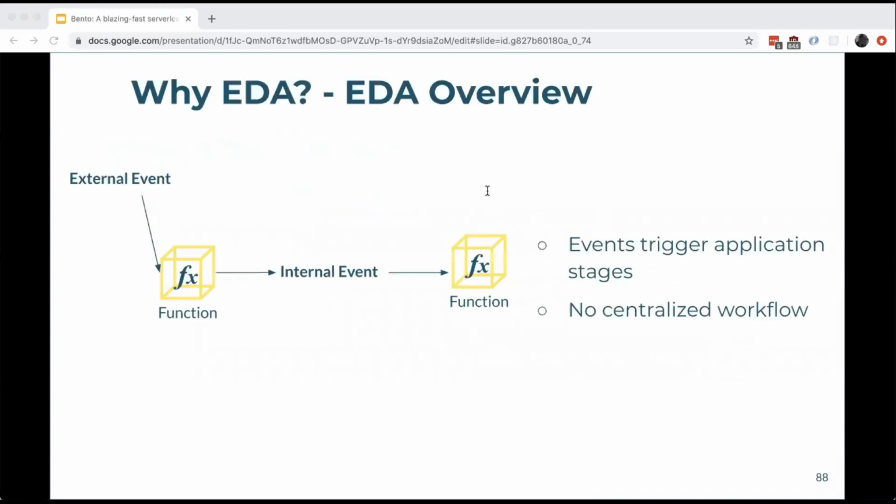Why EDA? EDA applications react to internal and external events without a centralized workflow. An orchestrator isn't needed. Serverless functions are commonly found in this architecture. They can respond to events and can also create events that in turn trigger other functions.